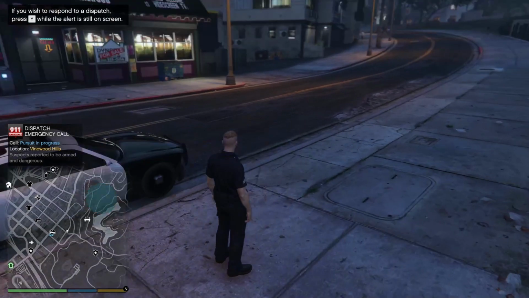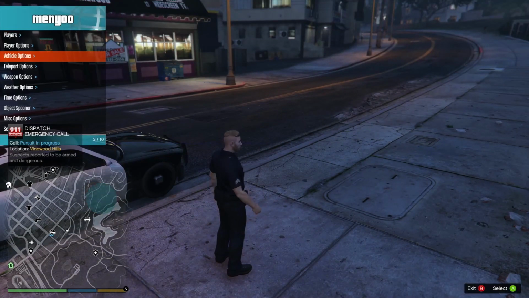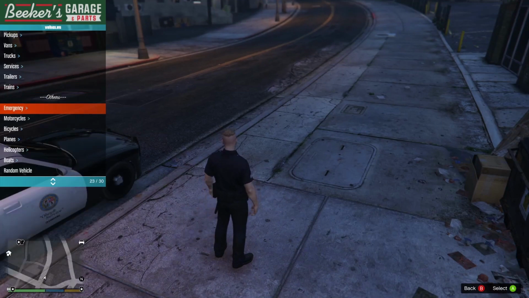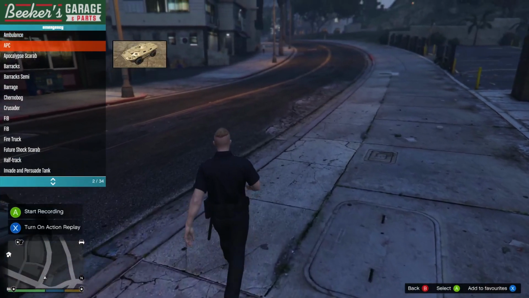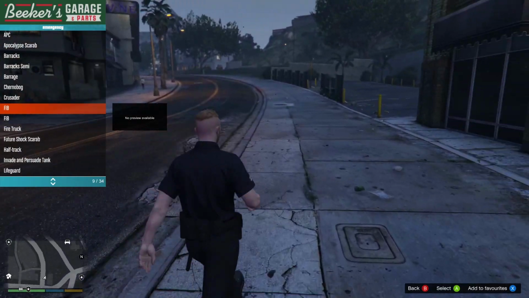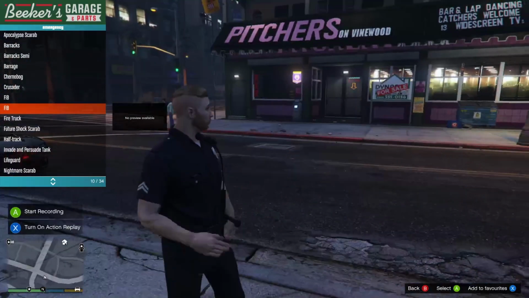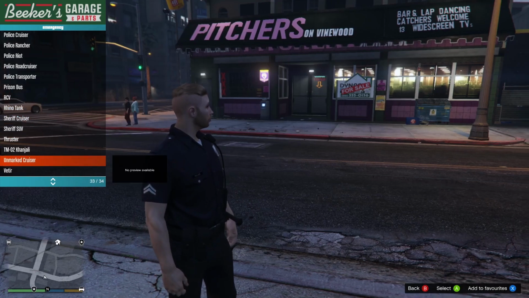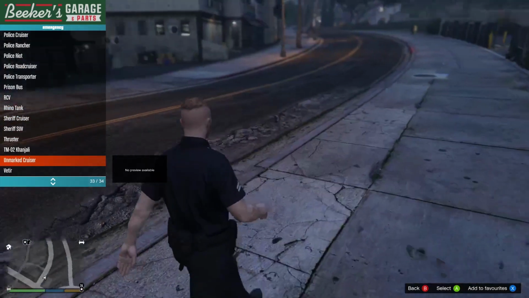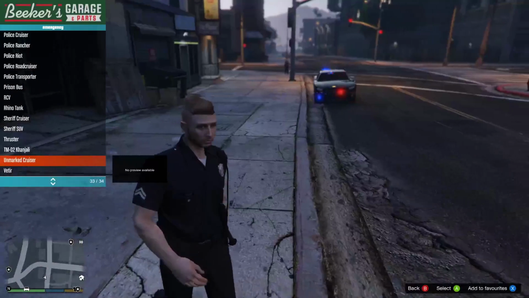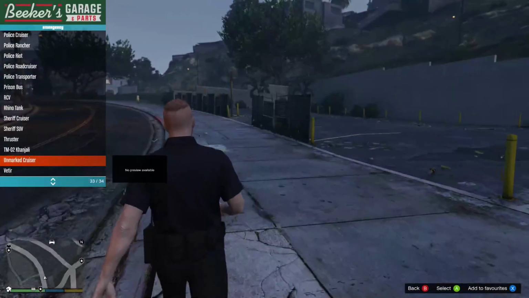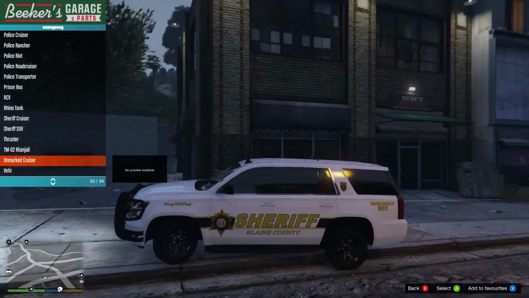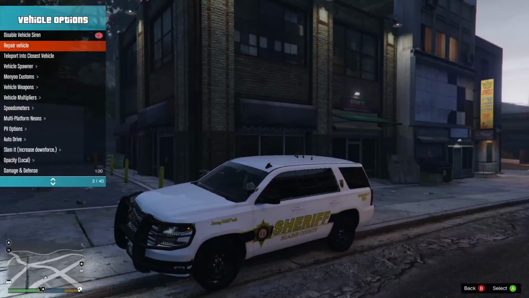And what you guys are going to want to do is bring up your trainer, go down to vehicle options, vehicle spawner, and then go down to emergency, and then choose one of the vehicles that you replaced. For me, I know I replaced Police 4, and I'm going to use that as an example because not many people know that this unmarked cruiser down here is Police 4. So if you do replace the Police 4 vehicle, that will be this one just down here. Spawn that in, and just like that, you'll have a real police vehicle, which looks absolutely awesome.